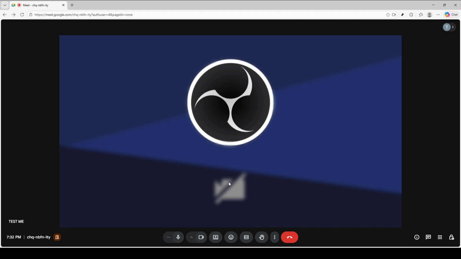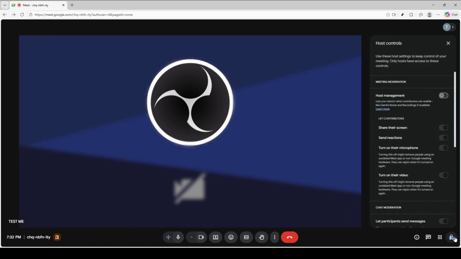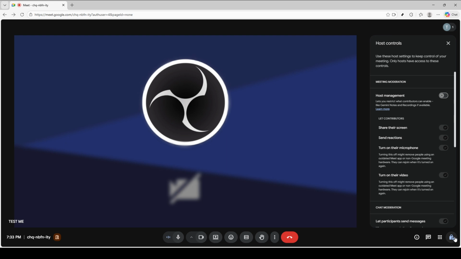Once you're in, open the host controls. Look toward the bottom or lower right area of the meeting window for the Host Controls option. On many layouts, it appears as a small shield icon. Click that to access the controls that help you manage what participants can do. This is the control center for meeting safety and participant permissions.